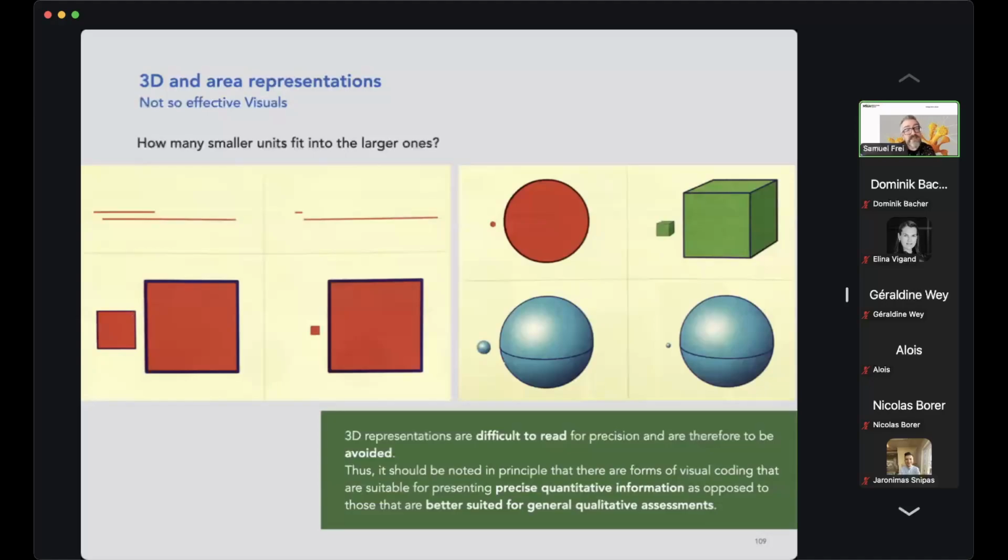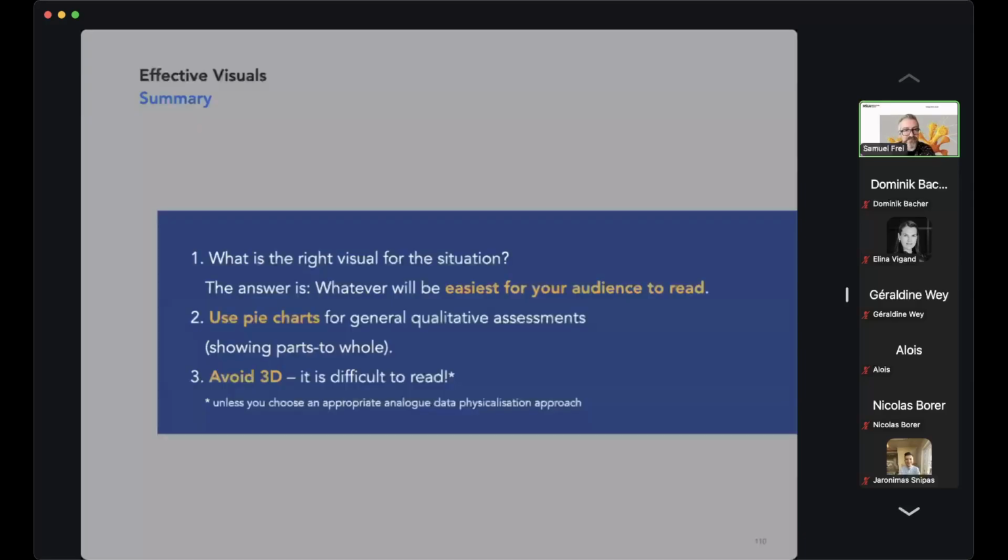Even if you think, oh, it looks nice, I would like to include that, you have to really make sure, because you're data scientists and you should also adhere to clearness and precise ethical criteria. So to sum it up, what is the right visual? The answer is: whatever is easiest for your audience to read. You don't have to be extravagant.